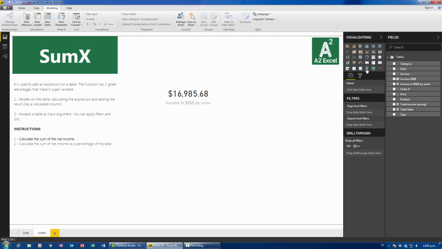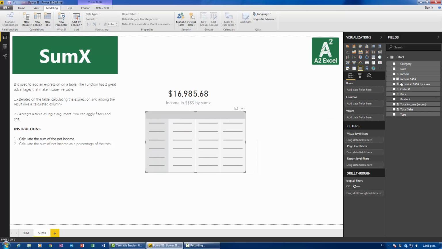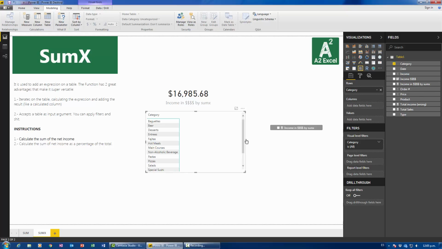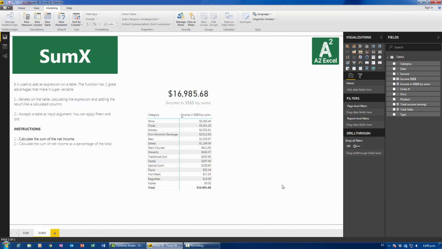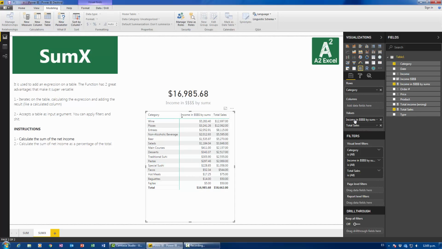So let's check it out. I'm going to insert a matrix right here. I'm going to bring in category, and I'm going to bring in the income dollar amounts by SUMX. That is going to return how much income was generated by each one of these categories, and we can compare that to total sales. So we have wine sold $12,000 in total, and it generated $5,000 in revenue. The rest was cost. Whereas fajitas, we sold 50 bucks of fajitas and generated $5. So fajitas are a terrible business to be in, at least for this restaurant.